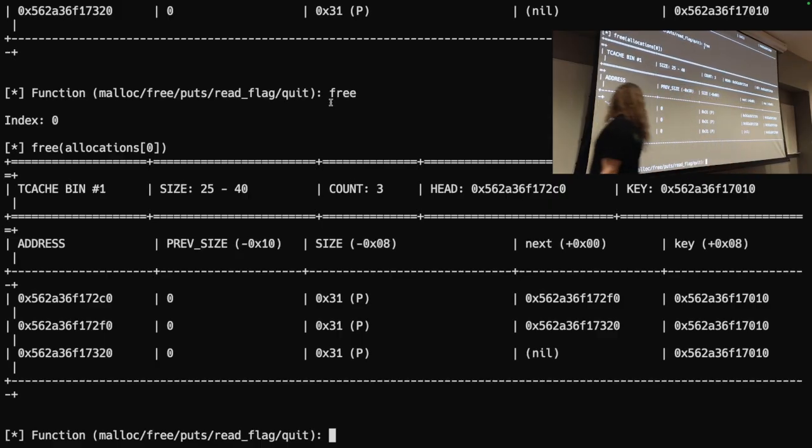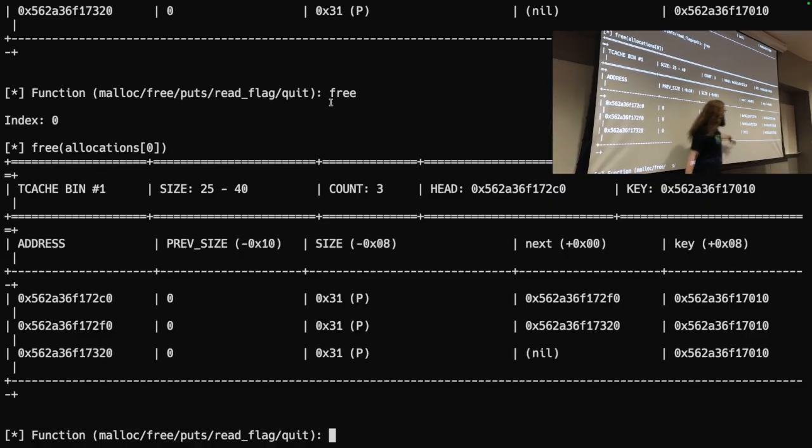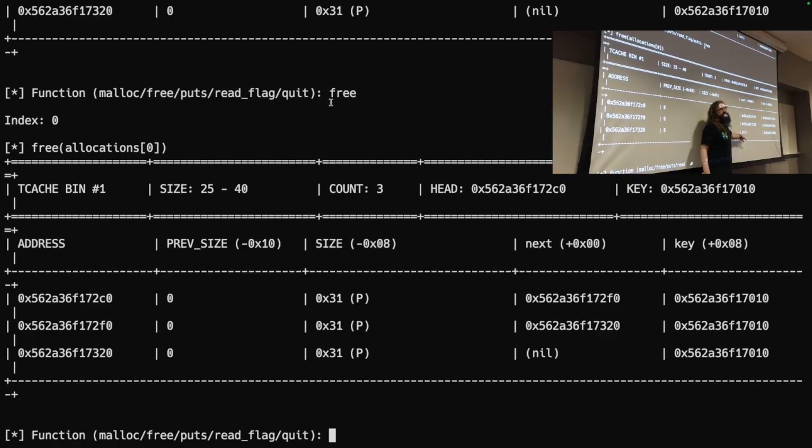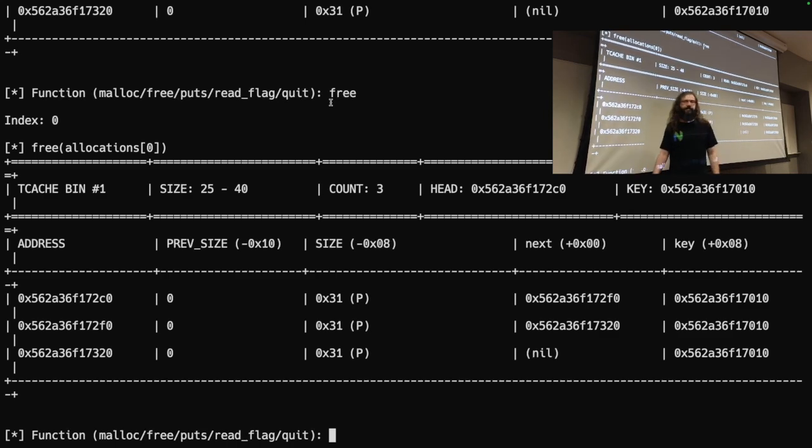And if we look right here, that is the next chunk that would be used to satisfy an allocation. And we go from this location, the next pointer is 17320, which then points to the third allocation. The next pointer of the last thing is null, indicating the end of the list.